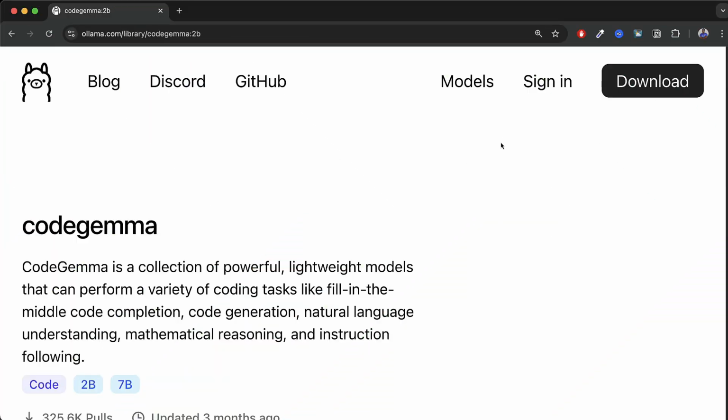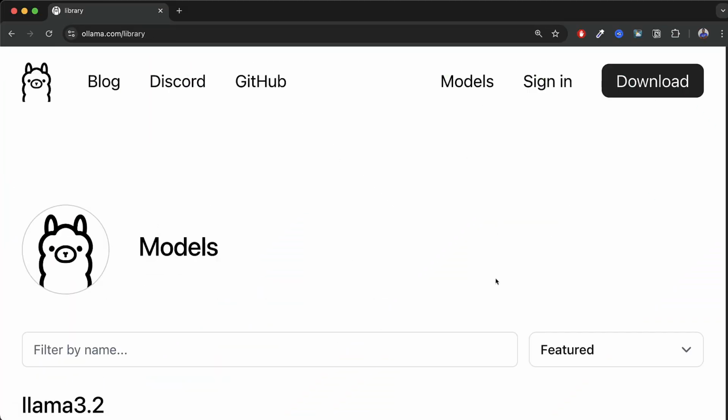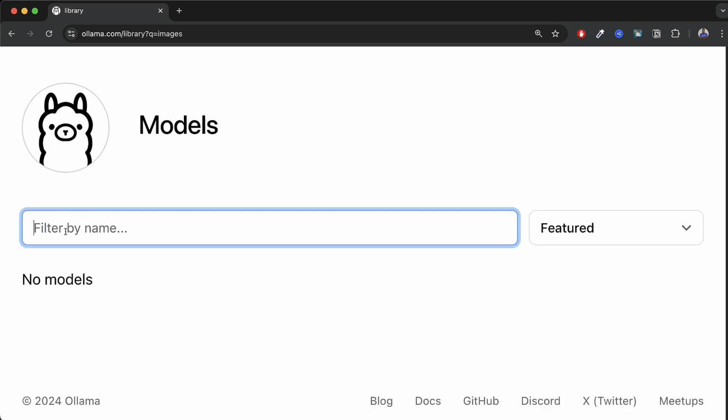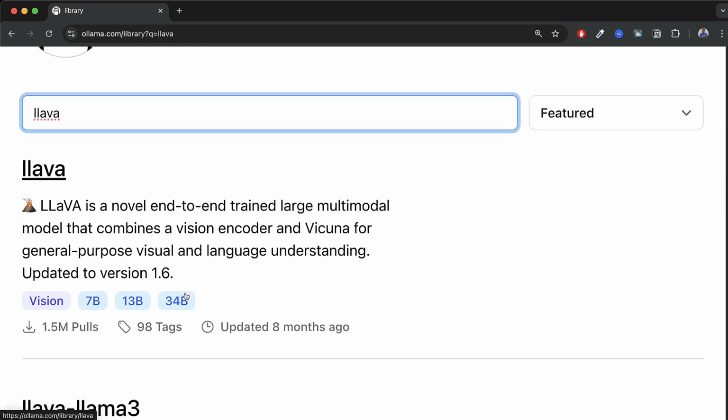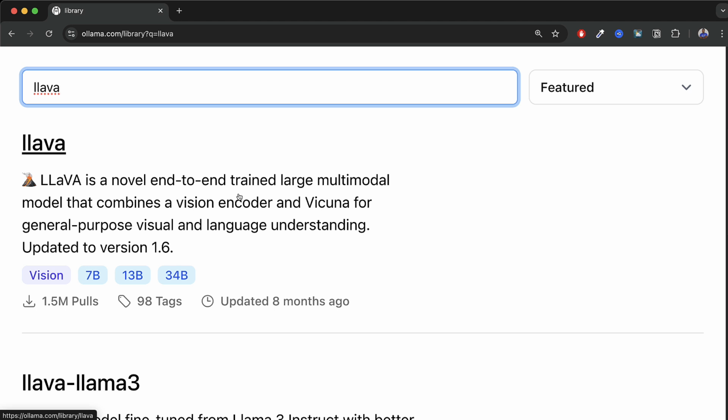Okay, so back to our models here. I can go ahead and look at models, and imagine that we want to find a model that deals with images, or that is able to read an image and tell us what's going on. There's a model called LLaVA. LLaVA is a novel end-to-end trained large multimodal model that combines a vision encoder and Vicuna for general purpose visual and language understanding.